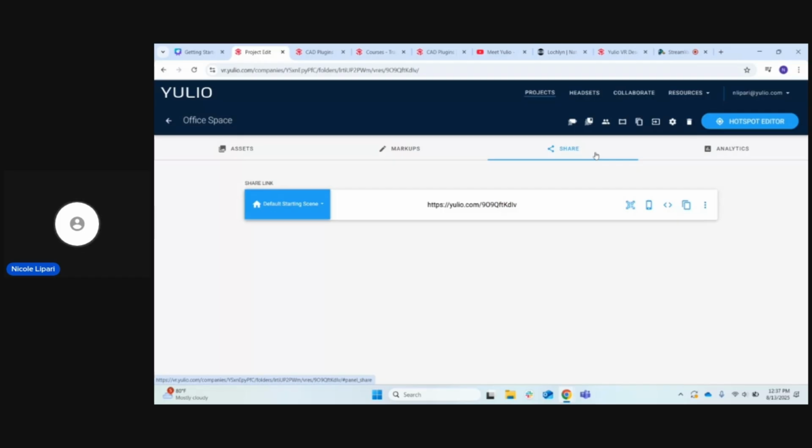Within this tab is where you'll find your project URL. Each project that you create with Yulio will generate its own URL, and you can copy and share it anywhere you would share a regular URL. So anyone with this link can open and view your full project unless your project is set to private, which I will show you how to do later.